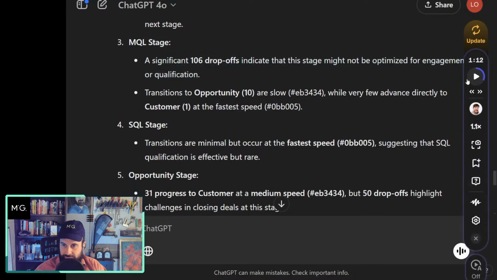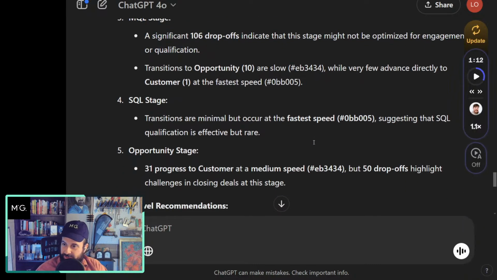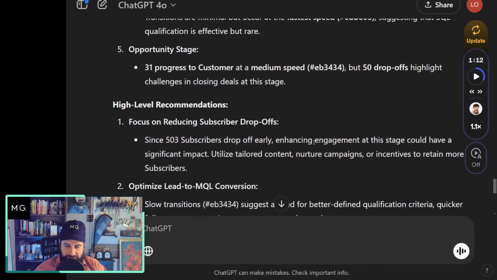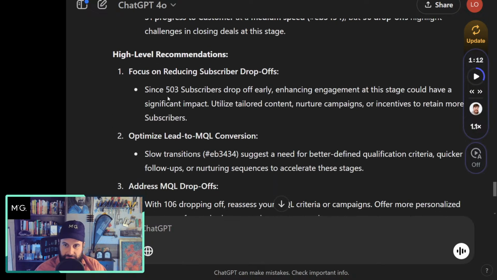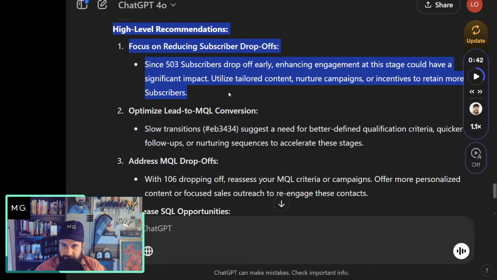MQL stage. All right, just hang on a second. So it's getting kind of repetitive. I actually don't want to get all the regurgitation of the numbers and everything. I think I'd rather hear at least a couple of these high-level recommendations. And so let's hear recommendation number 1.